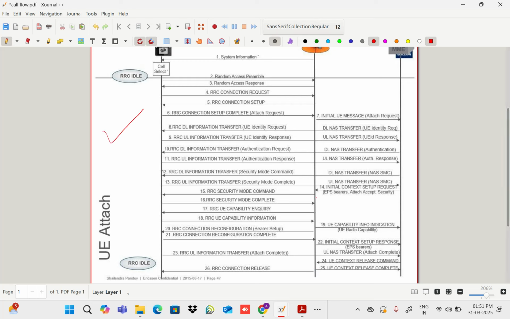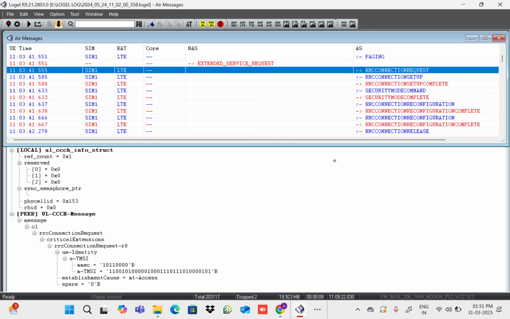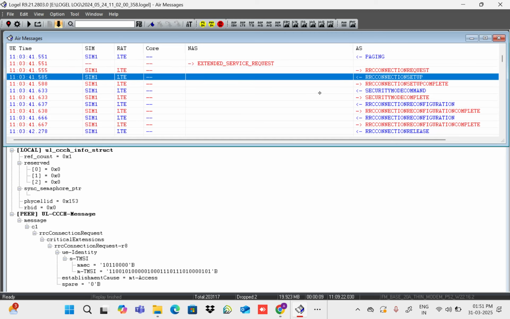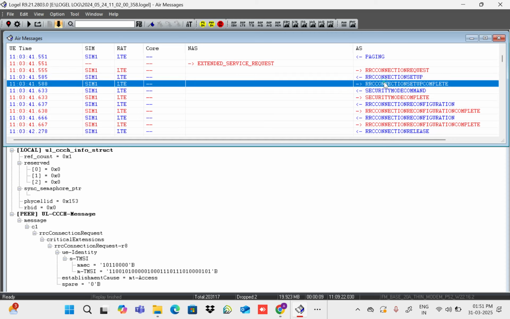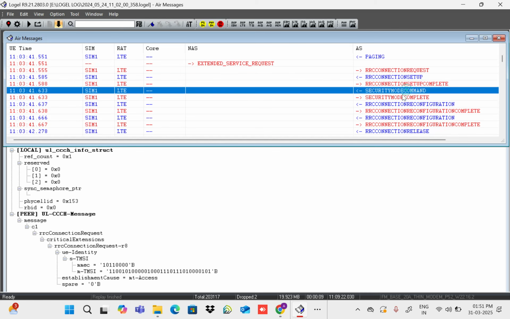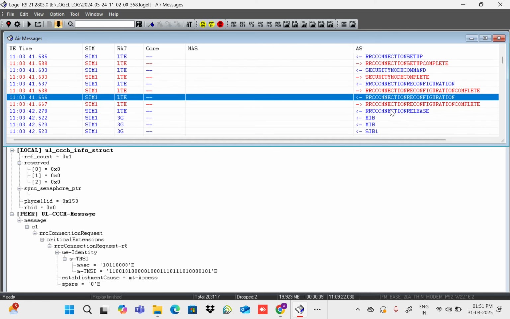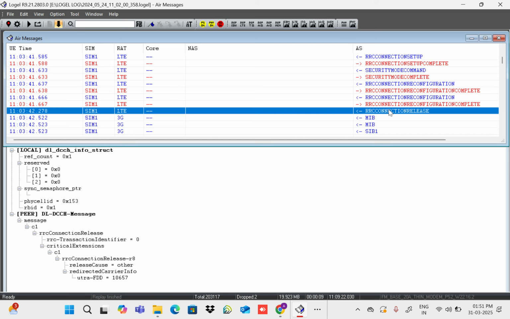We'll discuss not only theory, but with the help of a tool like this tool. We'll take the help of the tool so that you will never forget the call flow. What is the RRC connection setup, request and complete, security mode, everything we'll discuss in detail, so that you will always remember the call flows and everything.